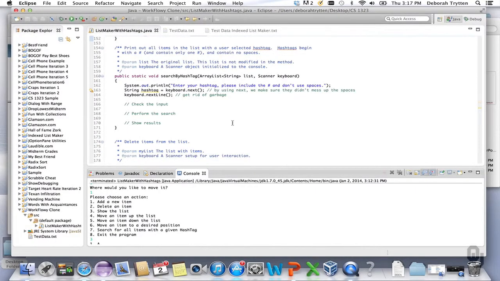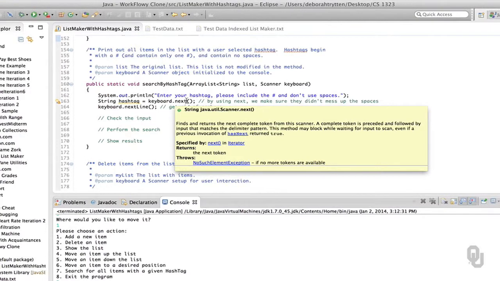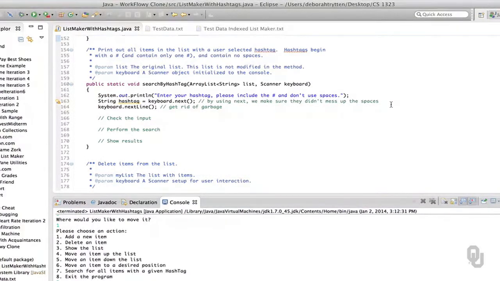So here we are in Eclipse, ready to implement the search by hashtag function. We've had them enter their hashtag and we've given instructions to include the pound sign and not to use spaces. I got it using next instead of next line. The reason I picked next was I didn't want them to enter multiple words because hashtags have to be contiguous. You can't have spaces in them. The other thing there was I got rid of the garbage by doing keyboard.nextLine. So that cleans out all that other stuff so it doesn't mess up our user input.